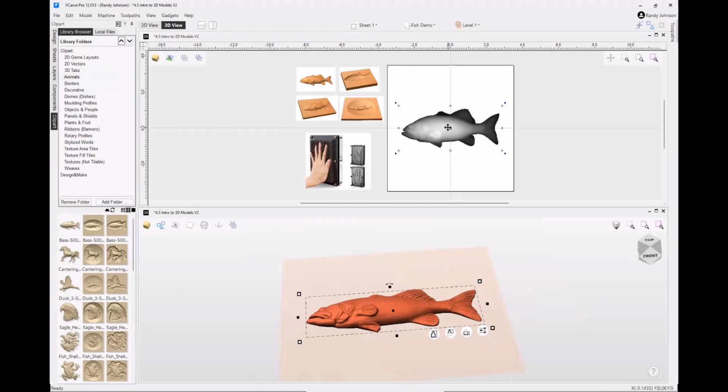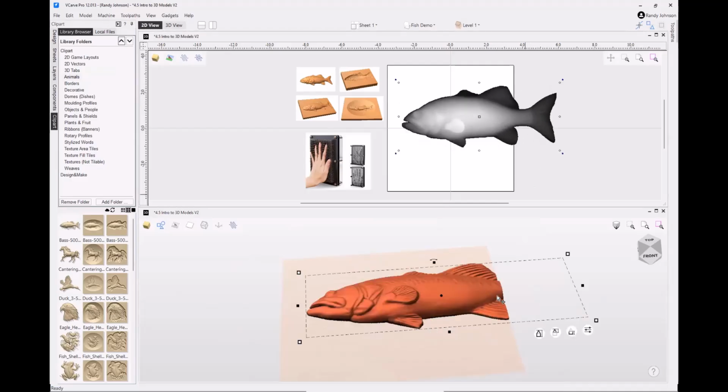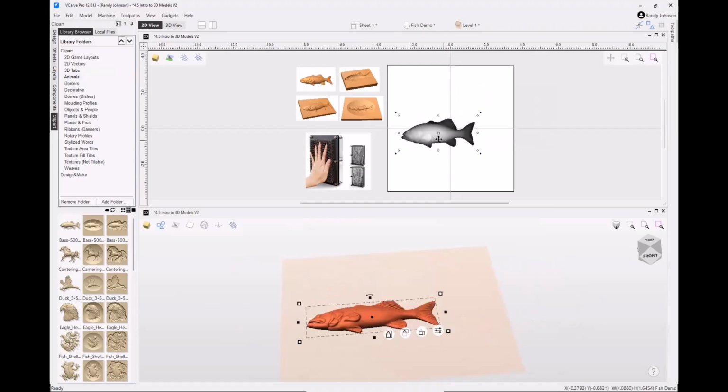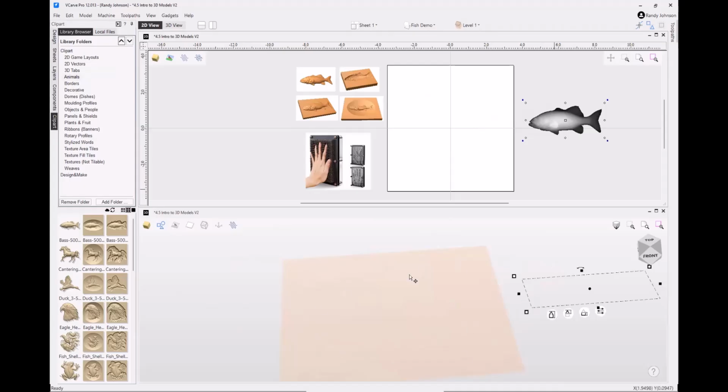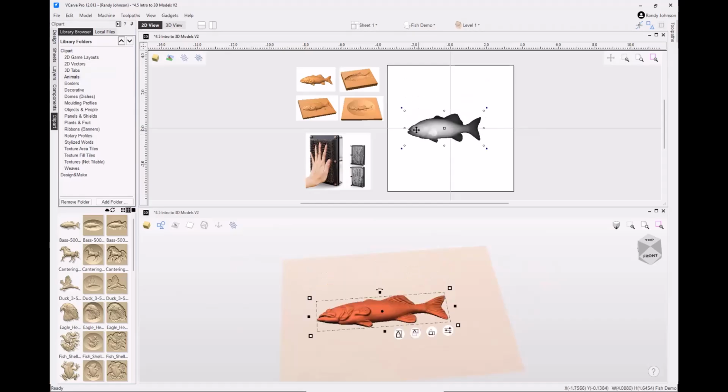Now you can work with it either in the 3D window or the 2D. You can manually stretch it in one and it'll stretch it in the other. You notice when it goes off the material, it disappears. It's one of the things about 3D models you have to be aware of. It's still visible in the 2D. Like I can move this over here in the 2D and still see it, but it's not visible in the 3D. And so that's the basic fish model.